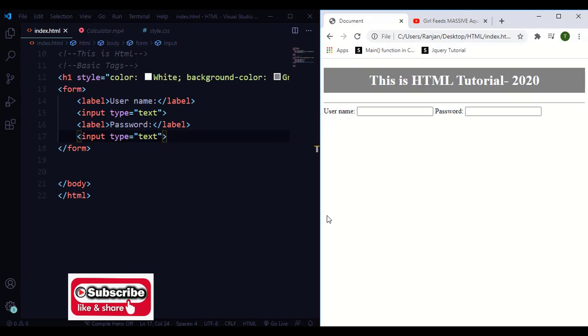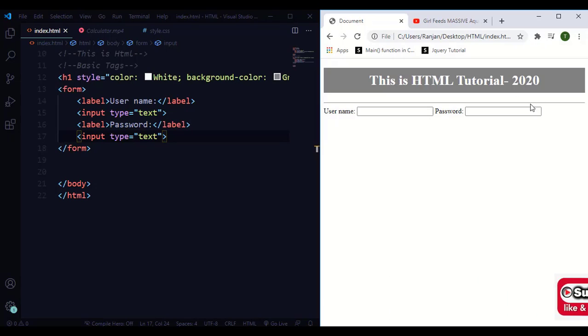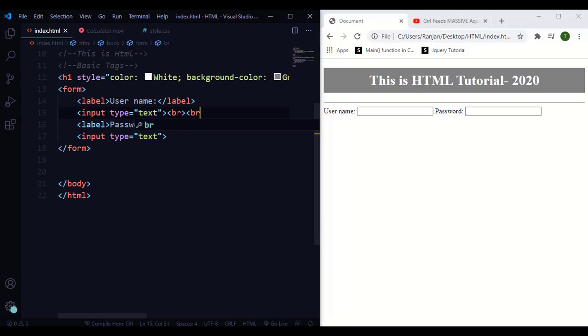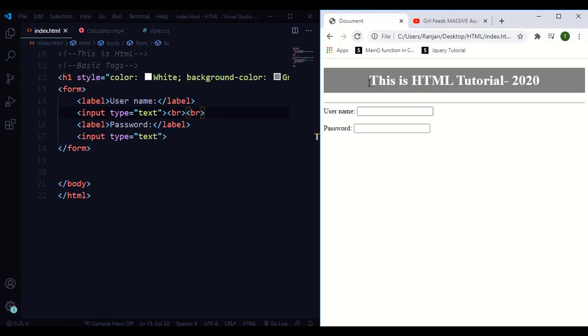As you can see here, both of them are displaying in the same line. In case I want this field to be displayed in the next line, what do I need to do? It's simple. I'm just going to use this tag called break. I'm sure that you have learned about this tag before. So just use that break so that you can see this field has been displayed on the next line. Now I have got the username field. Let's say Beginner's Guide. In this field, I'm going to type the password.